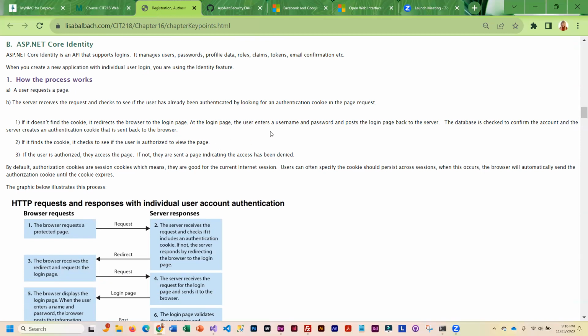At the login page, once the user enters their username and password, they submit that back to the server. It's going to check the database to make sure that the username and password are in there. And it's going to create an authentication cookie that gets sent back to the browser.